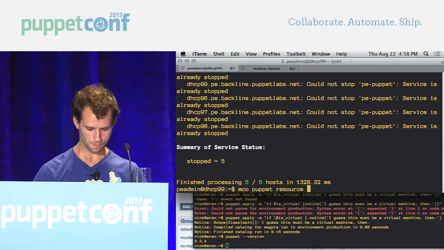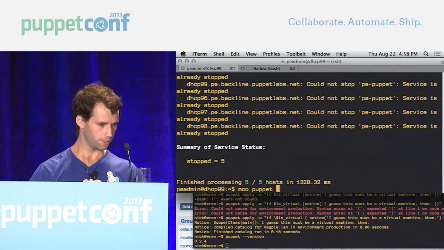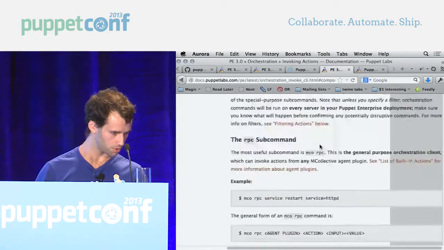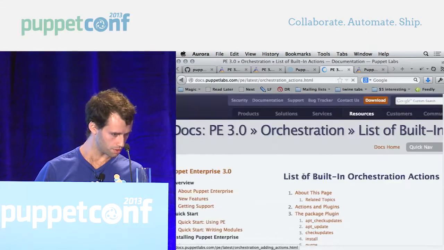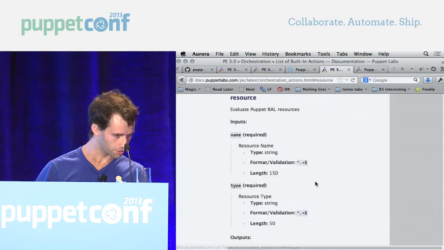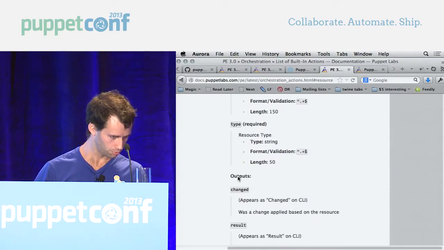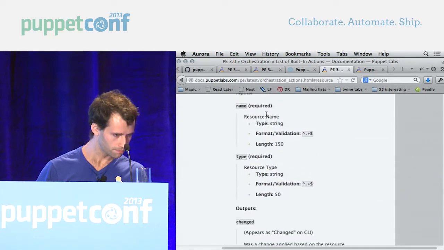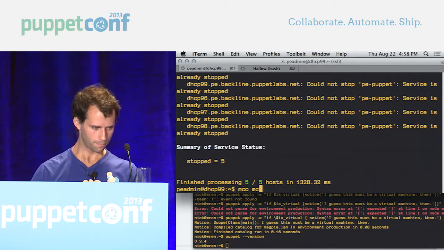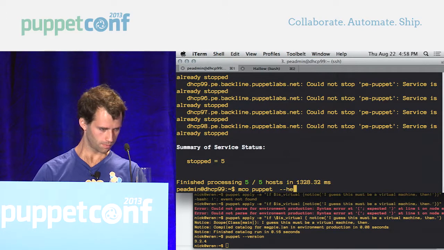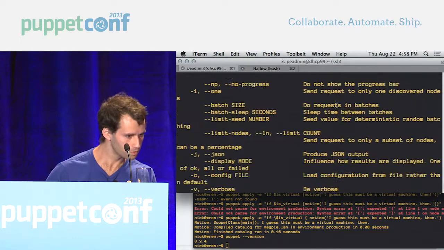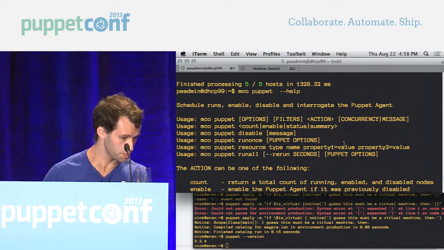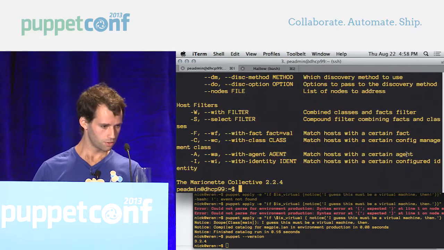Puppet resource. Well, here, let's check our format and make sure that this is what we think. We're going to go to the list of built-in actions. We'll see that the Puppet plugin has a resource action. Its inputs are name and type. And I do believe, and it's not shown there, there must be some optional arguments there that we can give. Yeah, resource type, name, and then property equals value, property equals value. Great.